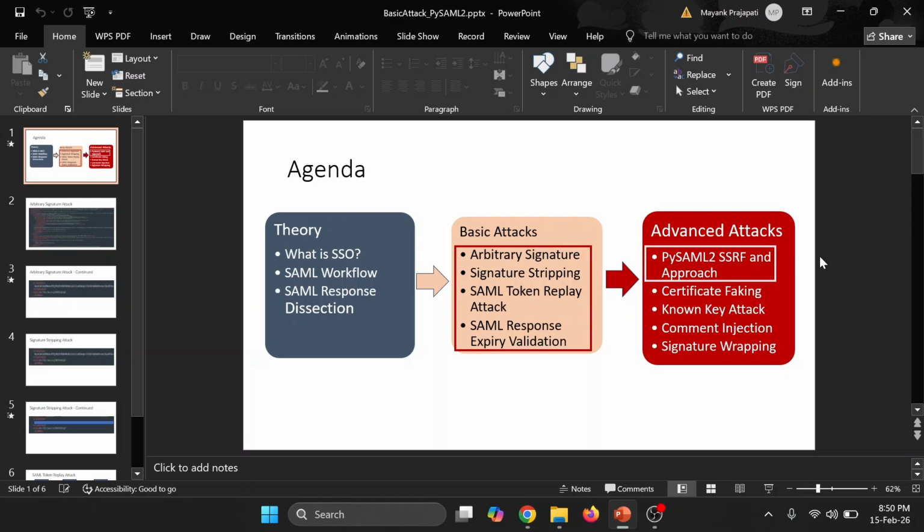Okay, before continuing this discussion, I want you guys not to take it as a single vulnerability. You can take it as an approach, and you will see a lot of critical and high vulnerabilities will come into your way. Now let us talk about this vulnerability, SAML2 SSRF.